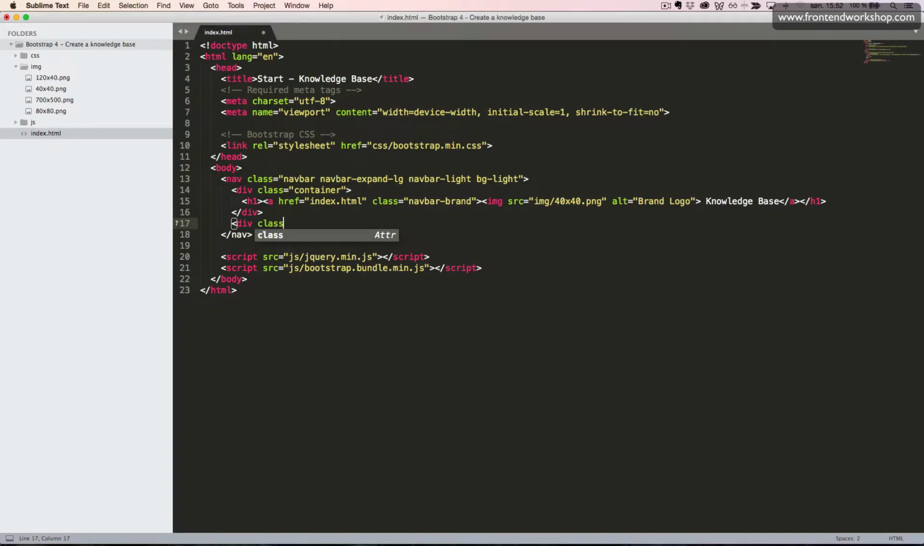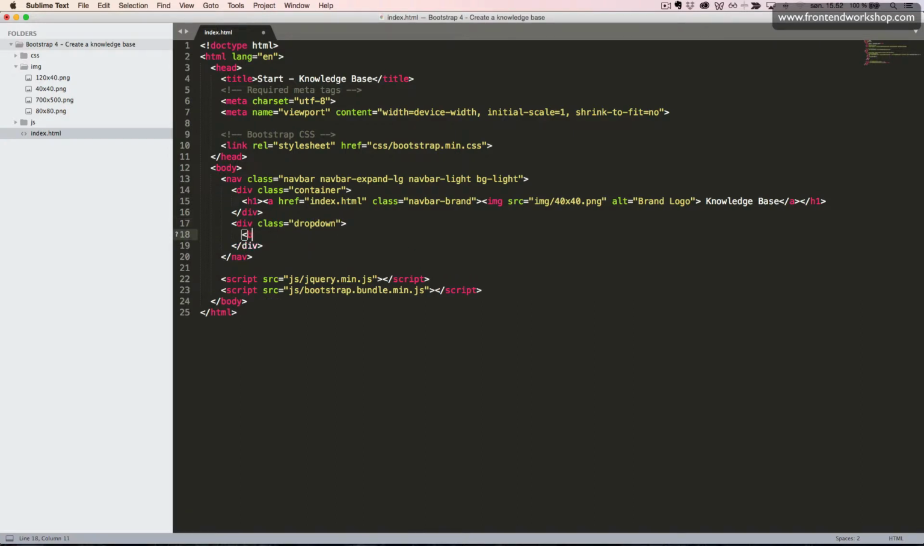So we create a div with the class dropdown, like so. Then we'll add a button with the type button and the classes btn and btn-secondary to make it have the secondary blue color, and to make it a small button we add the class btn-sm, and to make this a toggle button for the drop down we also need to add the class dropdown-toggle.